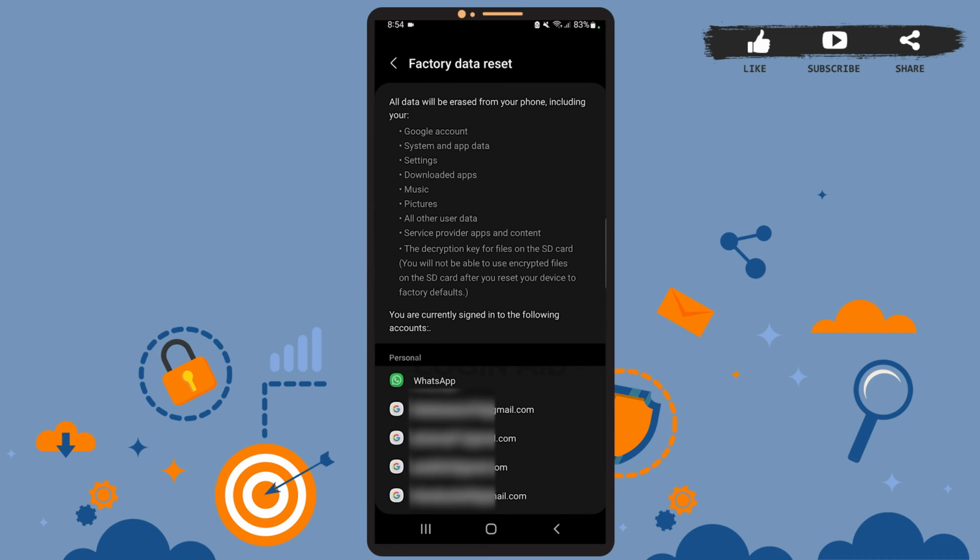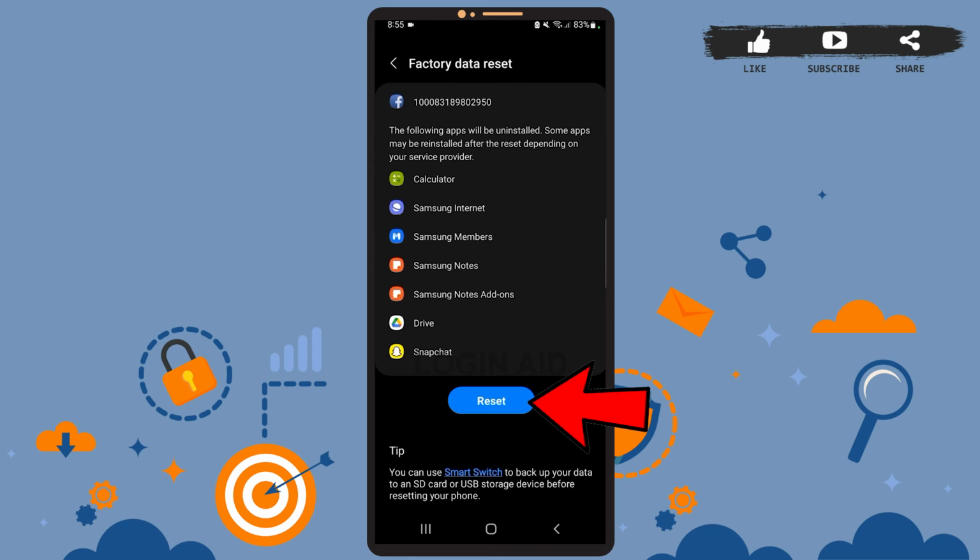And you can go through all this text and information. Scroll down. And at the bottom of the page, you can see the reset option. Go ahead and tap on it. Once you tap on reset, you'll be asked to enter your password. Enter your password and proceed. After that, your phone will be set up for factory reset.